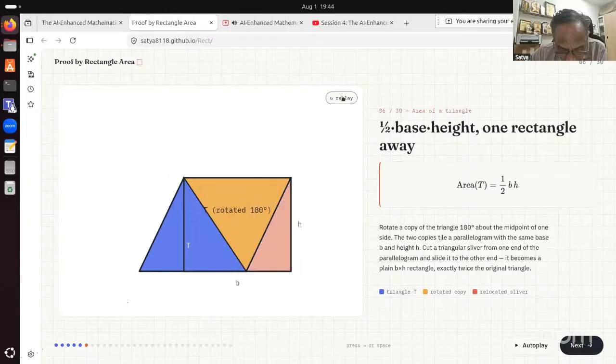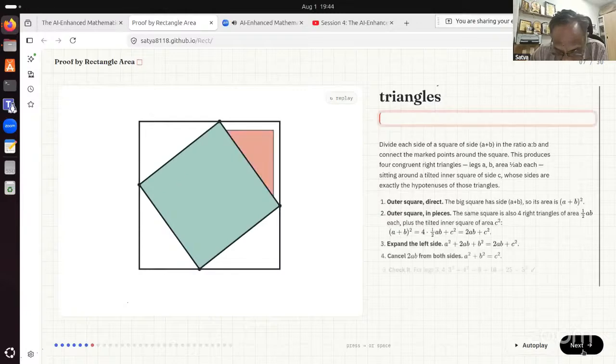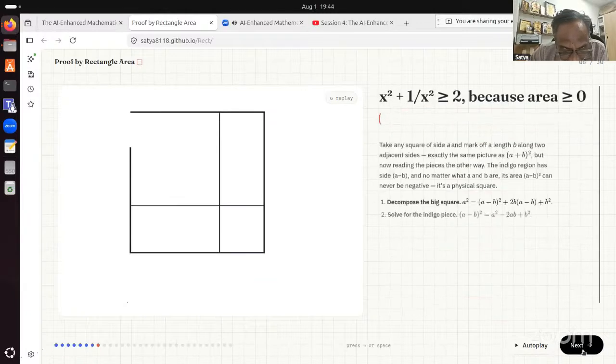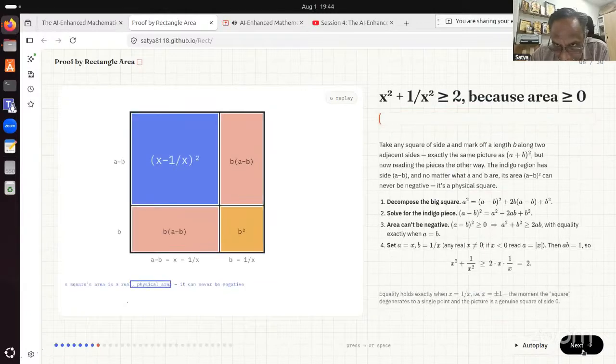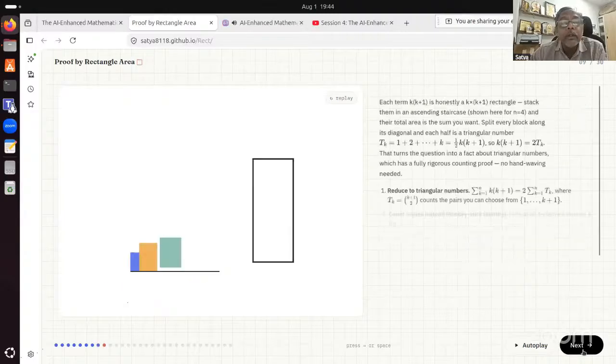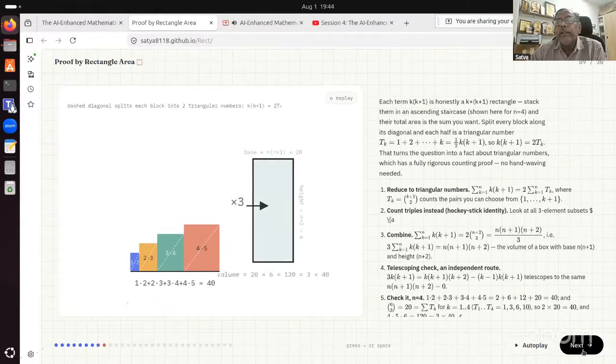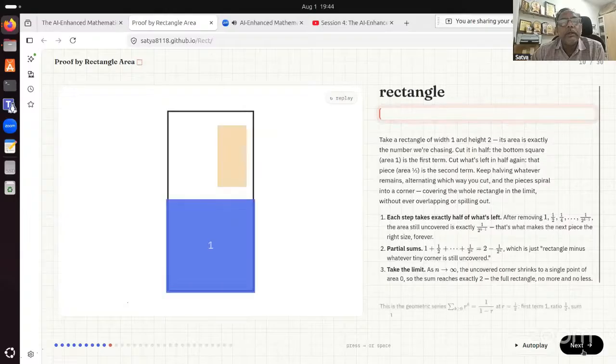Easy for students to understand, right? Like that, I created so many files, so many things. It takes a lot of time, but I'll go a little quickly. One can show that x square plus 1 by x square is greater than or equal to 2 using area of triangles and rectangles, right? So many things.